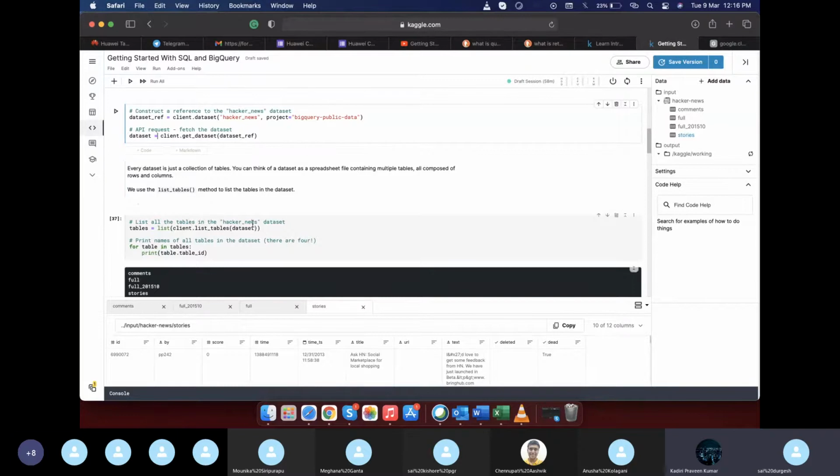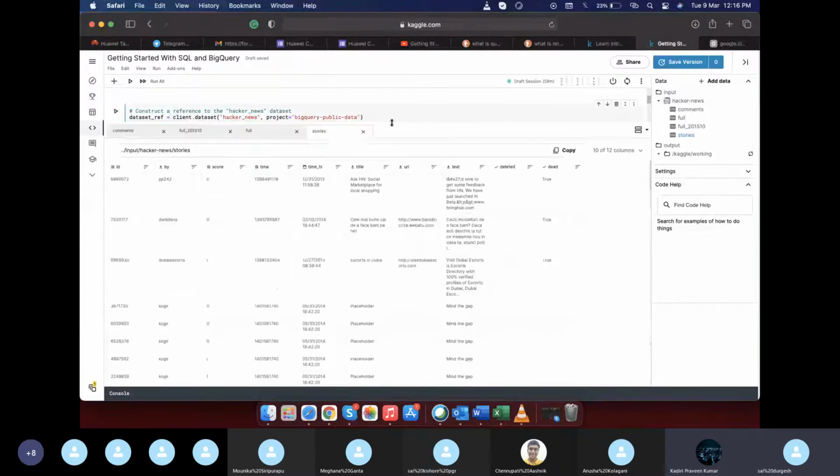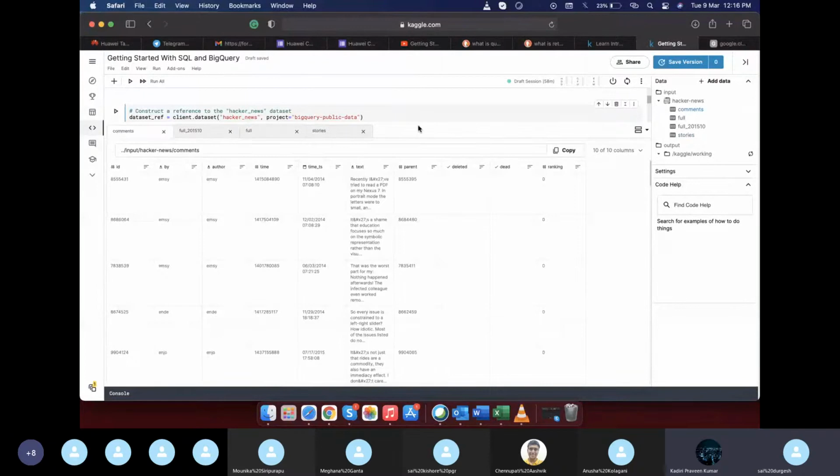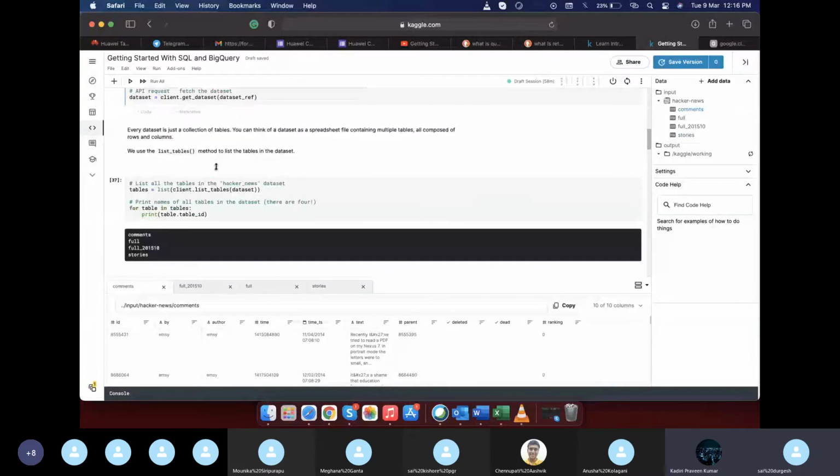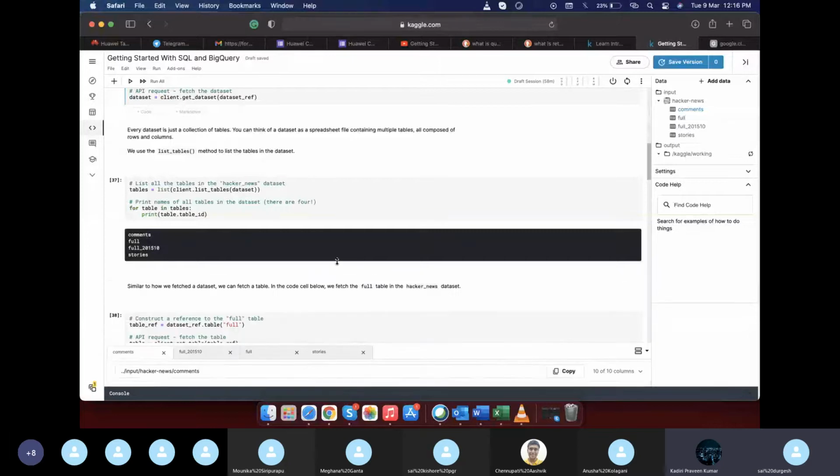Just like an Excel sheet, yes sir, like an Excel sheet. For example, you can see them here in the form of rows and columns. Every dataset is in the form of rows and columns. To describe them in a list, we've been using the method called list_tables. We then use this method to extract the data sets into the form of tables. Now we're listing all the tables in the dataset called hacker_news.